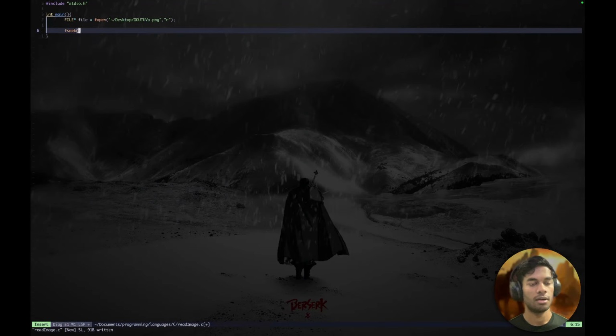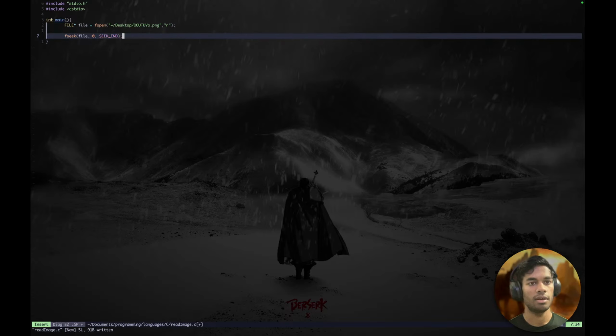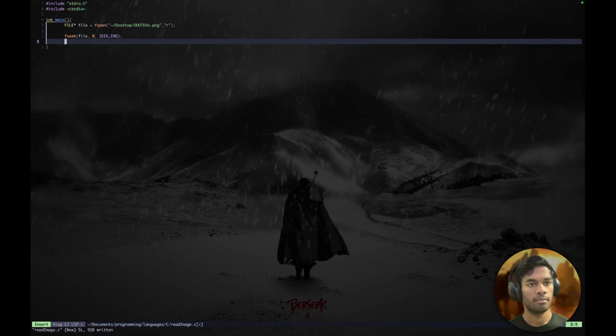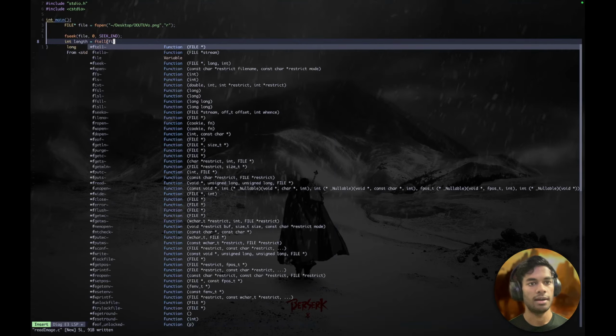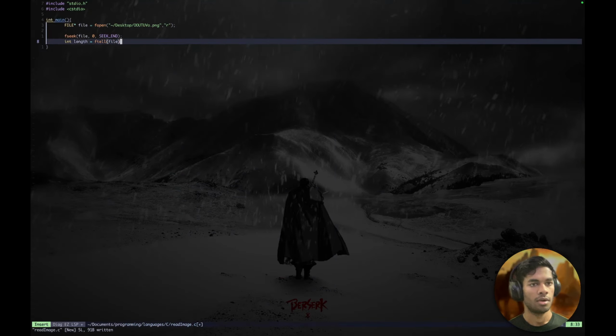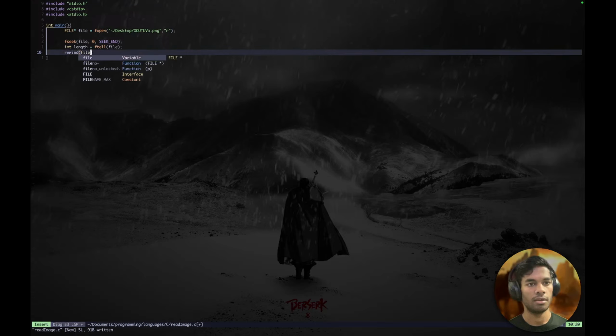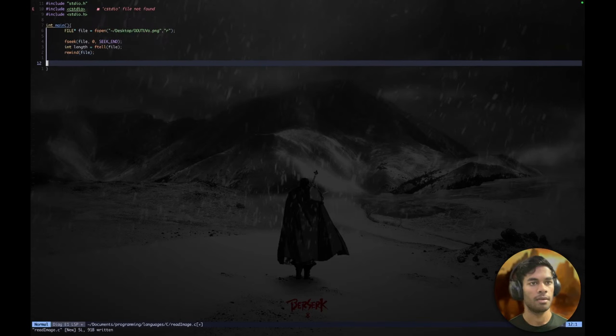fseek the file with offset 0 to the end of the file, and then int length equals ftell, the location of the cursor in this file, and then rewind the file. That is cool.